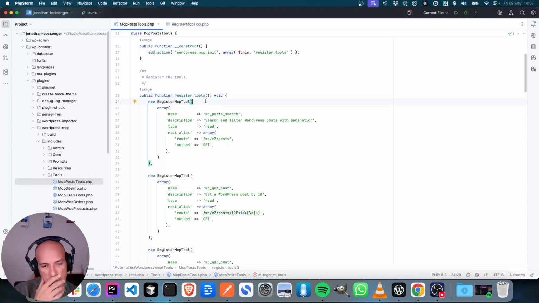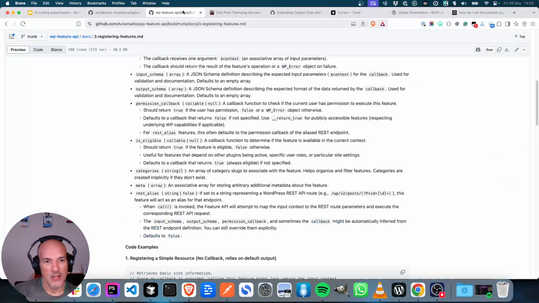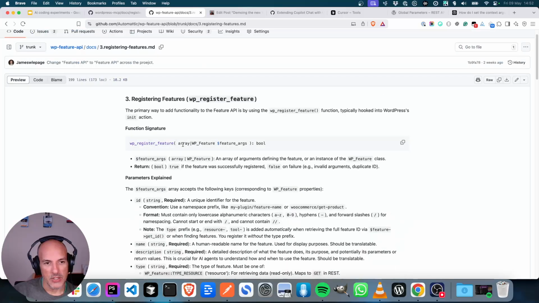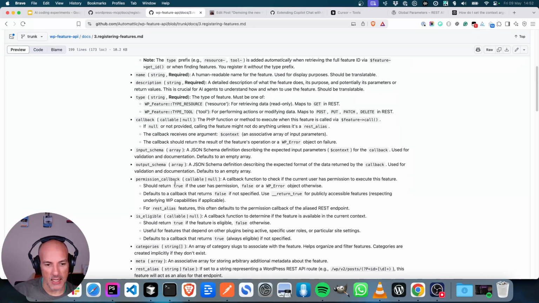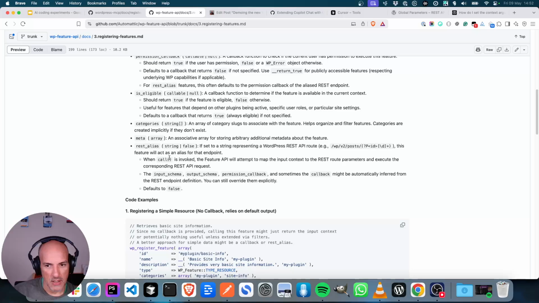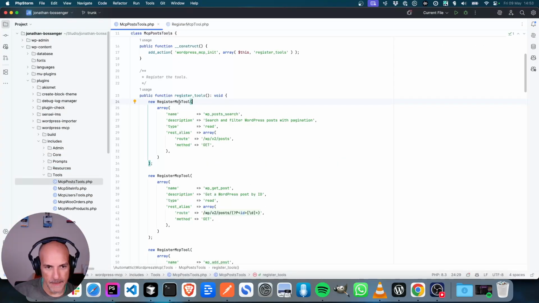I don't know how to do that with the feature API because the feature API is slightly different. Do I just register the feature as a REST alias and then call that feature as the callback for register MCP tool? This is the part that I'm still struggling with. I don't understand how the two work together. I don't have a code example where the MCP plugin is using a feature. So that's somewhere where I still need to put some work. Yeah, I'm not sure myself yet.